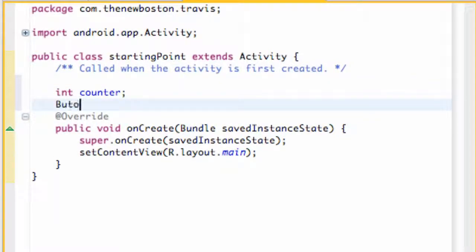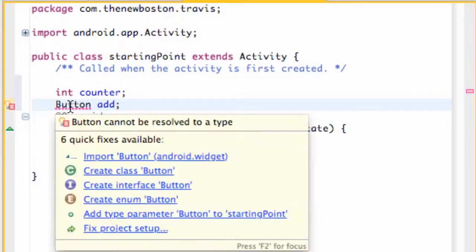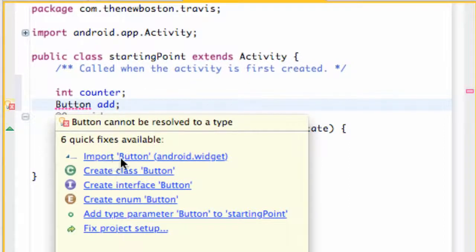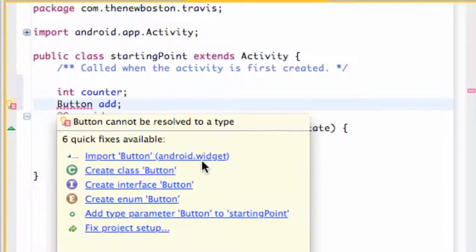Now we're going to define a button as well, because we have two buttons, an add button and a subtract button, and so we're going to say button add. And again, I hope you guys noticed that I put a semicolon after both of these lines. That's standard in Java. After each line you want to put a semicolon. And we're getting an error for a button. So what I want you guys to do is hover over the button, and you can see we need to import the button, which is a class from the Android.widget package.